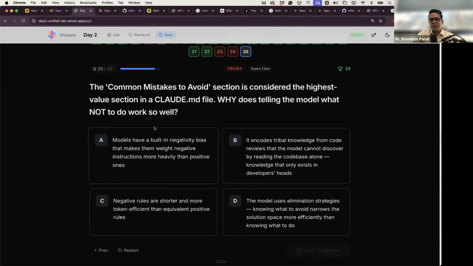Models have built-in negativity bias. It encodes tribal knowledge from code reviews that the model cannot discover by reading the code base. Negative rules are shorter and more token efficient than equivalent positive rules. I am not sure if C is true or not. I have not read this anywhere.